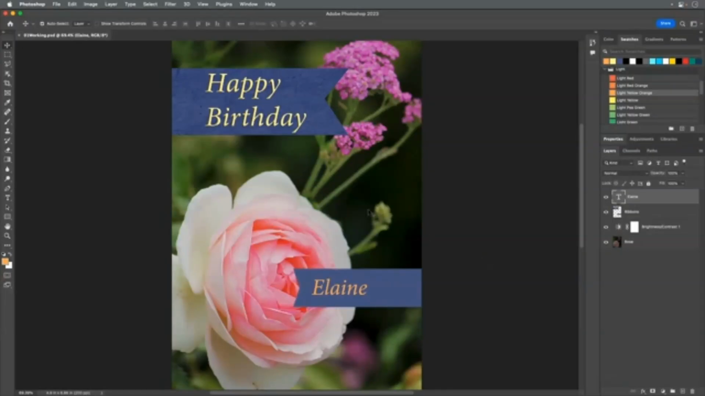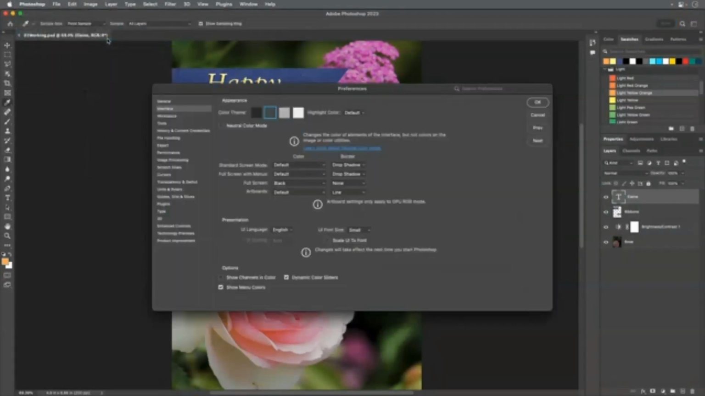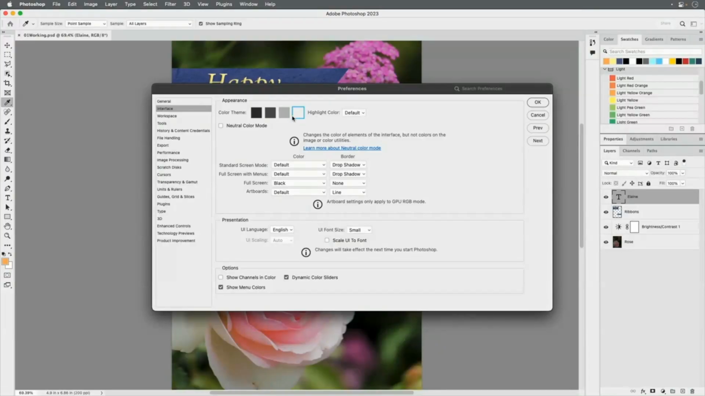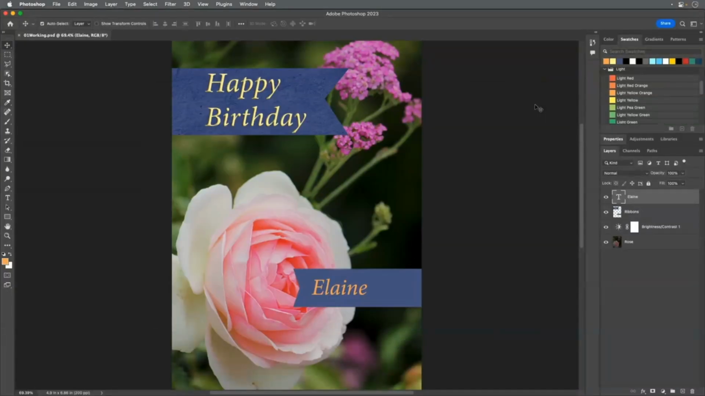Choose Edit Preferences Interface on Windows or Photoshop Preferences Interface on Mac OS. Select a different color theme or make other changes. When you select a different theme, you can see the changes immediately. You can also select specific colors for different screen modes and change other interface settings in this dialog box. When you're satisfied with the changes, click OK.